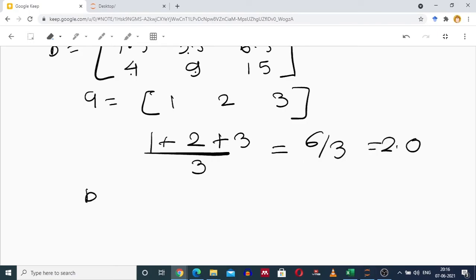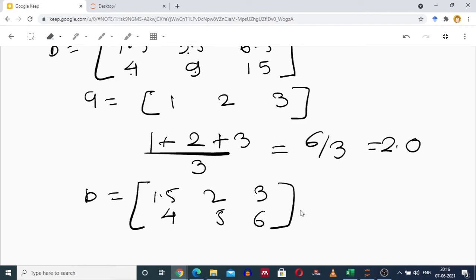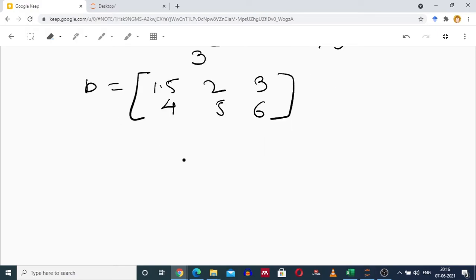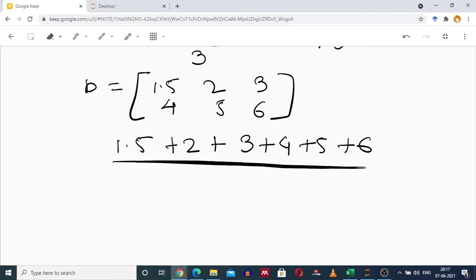For NumPy array B, which has elements 1.5, 2, 3, 4, 5, 6, we are adding all the elements and dividing it by the total number of elements, which is 6. So we are doing 1.5 plus 2 plus 3 plus 4 plus 5 plus 6. The total is divided by 6.